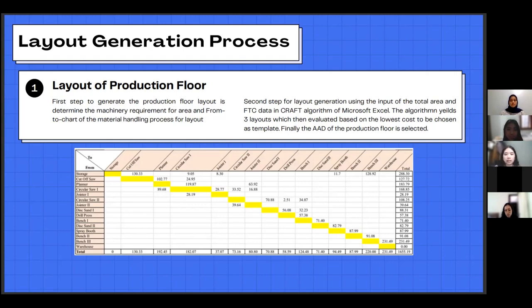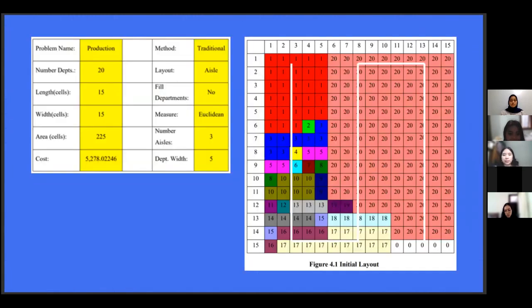Here is the FTC that will be inputted to the CRAFT algorithm. Okay, so here is when the FTC is already inputted to the CRAFT algorithm with the number of departments being 20, and then here is the initial layout with the initial cost of 5,278.